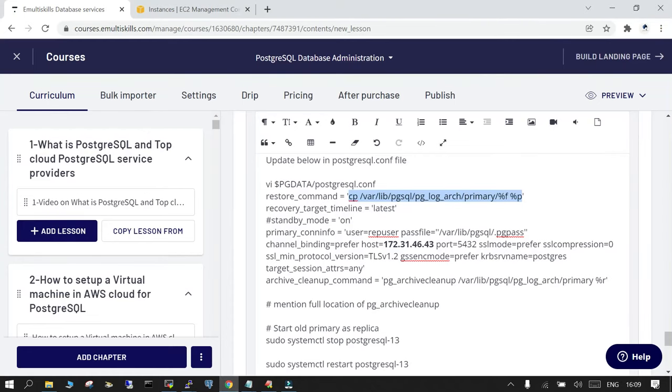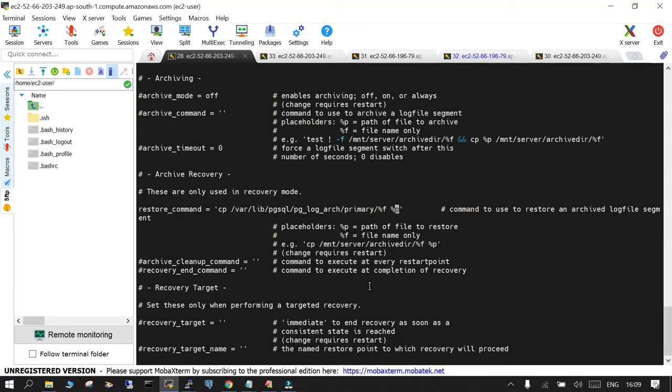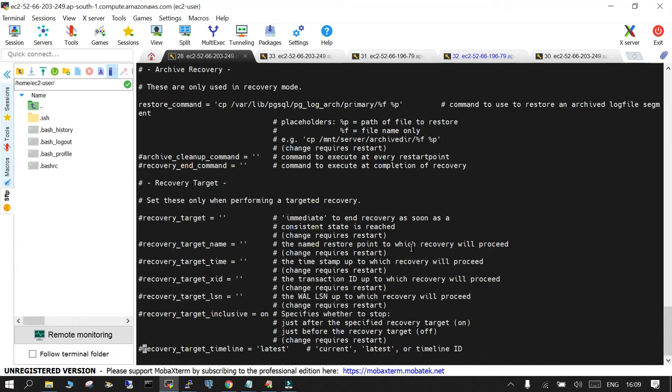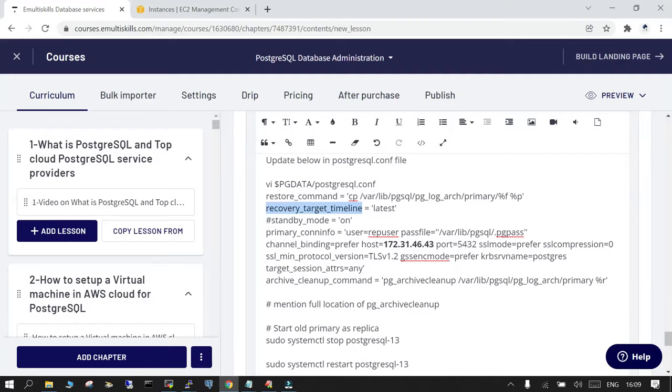So the other one is recovery_target_timeline. We wanted to recover it to the latest timeline. By default, this will be latest only. This is the second change which we have to do. The third change, this is very, very important, and this will be primary_conninfo.